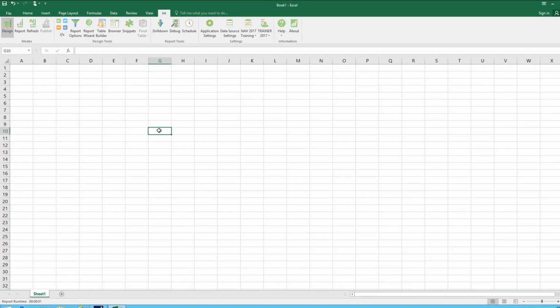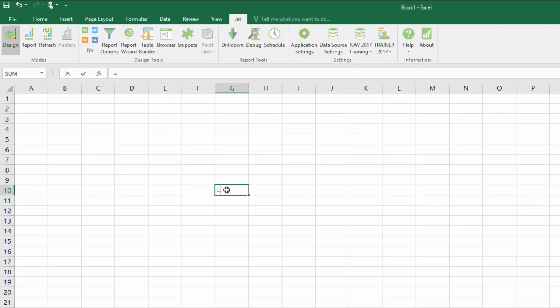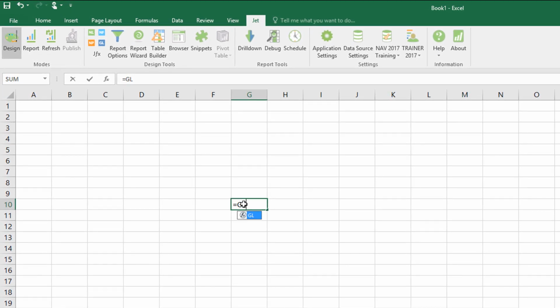So in this example, I'm going to use the GL function. Now this is a specialist tool for interrogating the chart of accounts. So what I'm going to do is use GL, and the keyword I want to use is balance, because I'm going to try and find out the net change on a particular GL account code between two dates. So if I do equals, so that Excel knows I'm doing a function or formula, GL, which is the specific JET function I'm going to use, balance is the keyword.